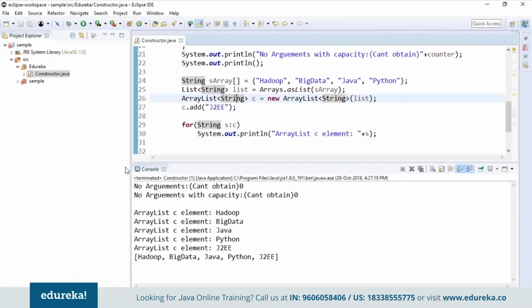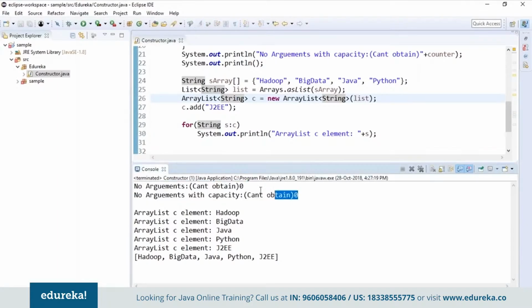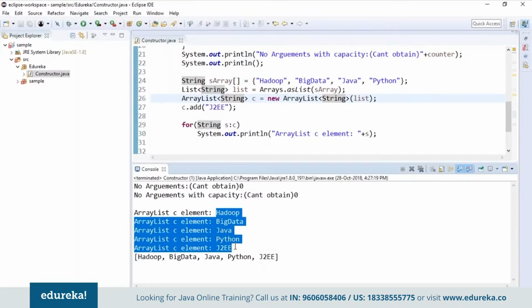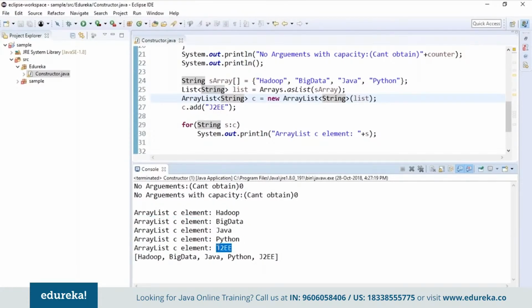So here is the output. As I have already told, it won't return the counter value because the array list is empty and the counter value will be automatically 0. Next, on creating a string and adding the elements, it has retrieved all the elements present in the string, even the one that we have added, that is j2ee. So this is how constructors are used in ArrayList.